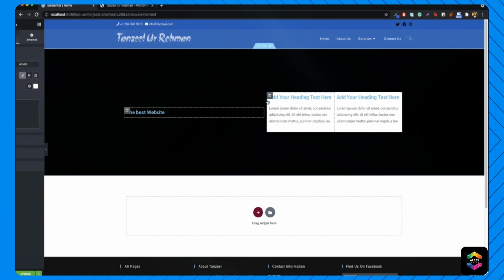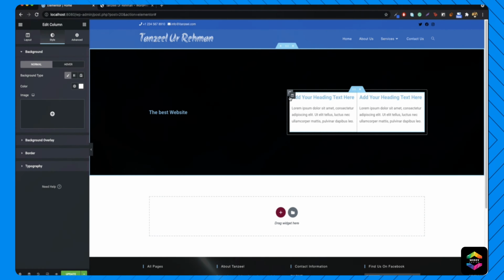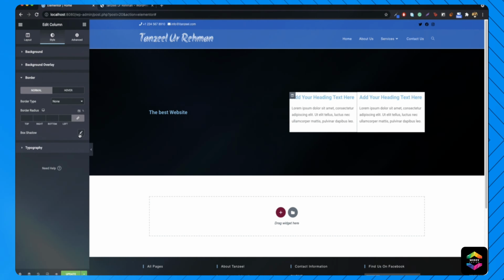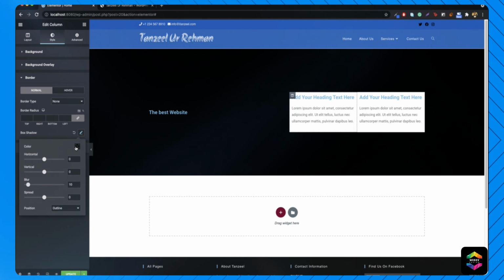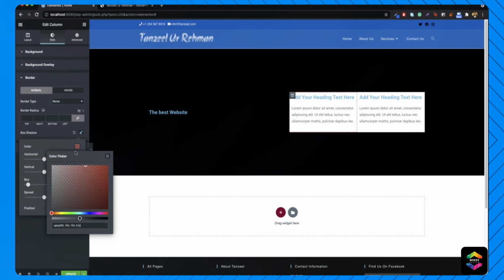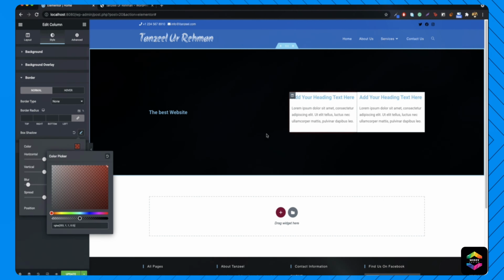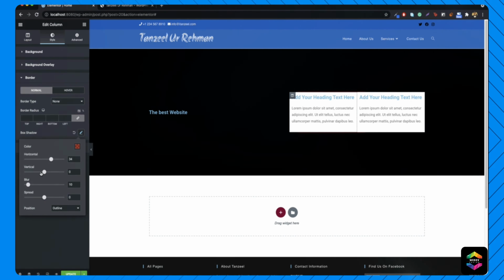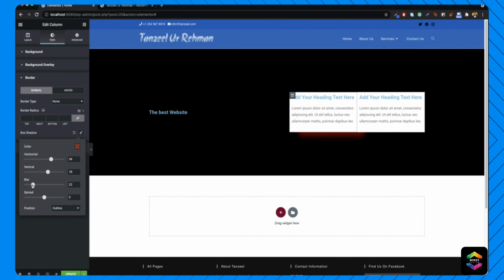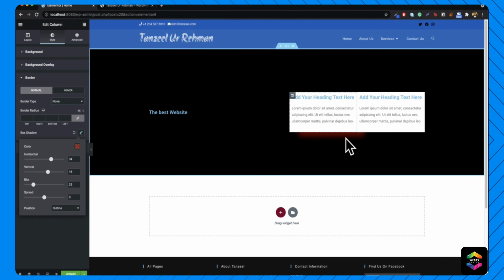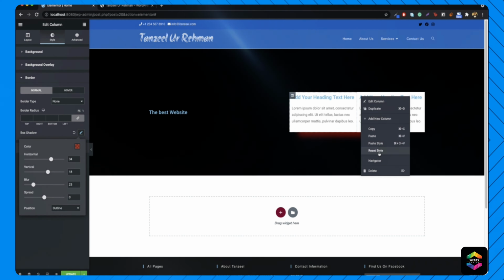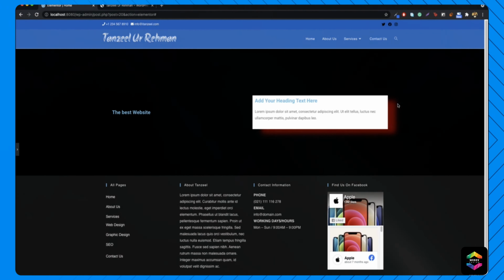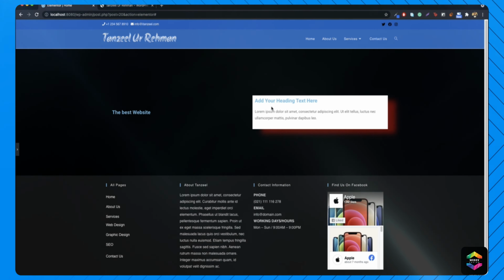Now I'm going to click on this arrow, and right click on this edit column, and in the style I have this border. In the border I have this box shadow. I can just add a shadow, let's suppose I want to give a red color shadow, and then I can increase it horizontally, vertically, and I can work with the blur right here. So now you can see that we do have this shadow right here. If I delete this column, I have one single column, and I have a shadow of this box that is coming.